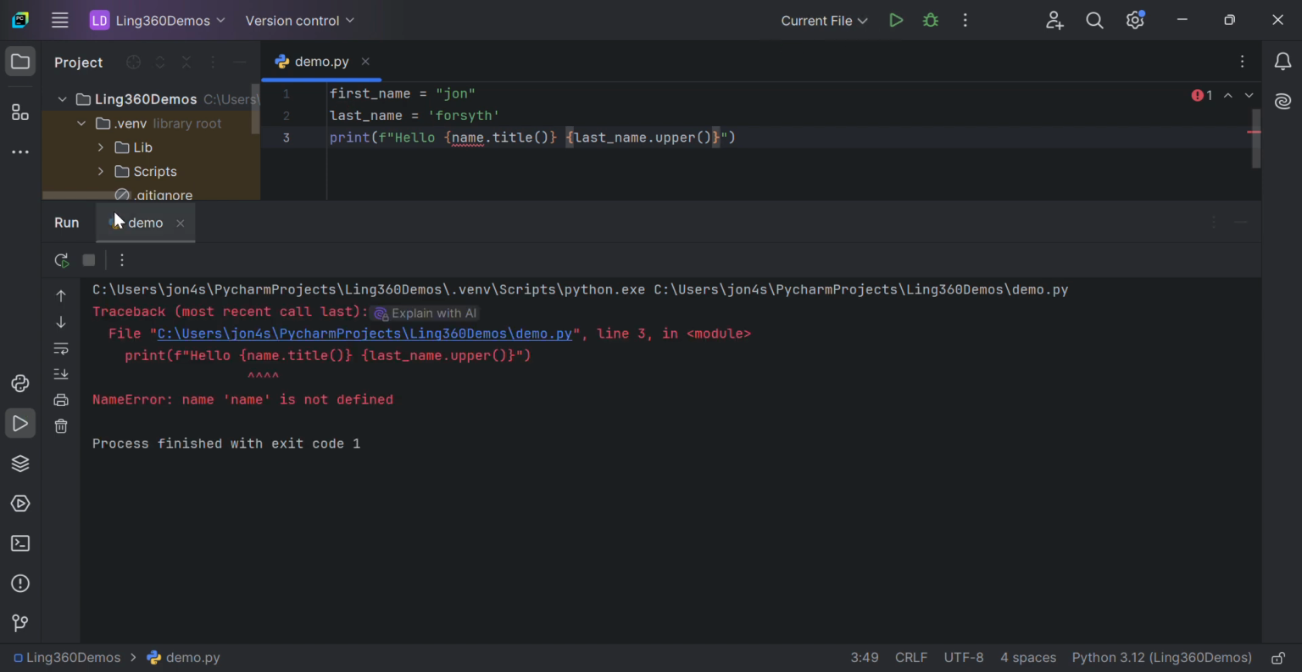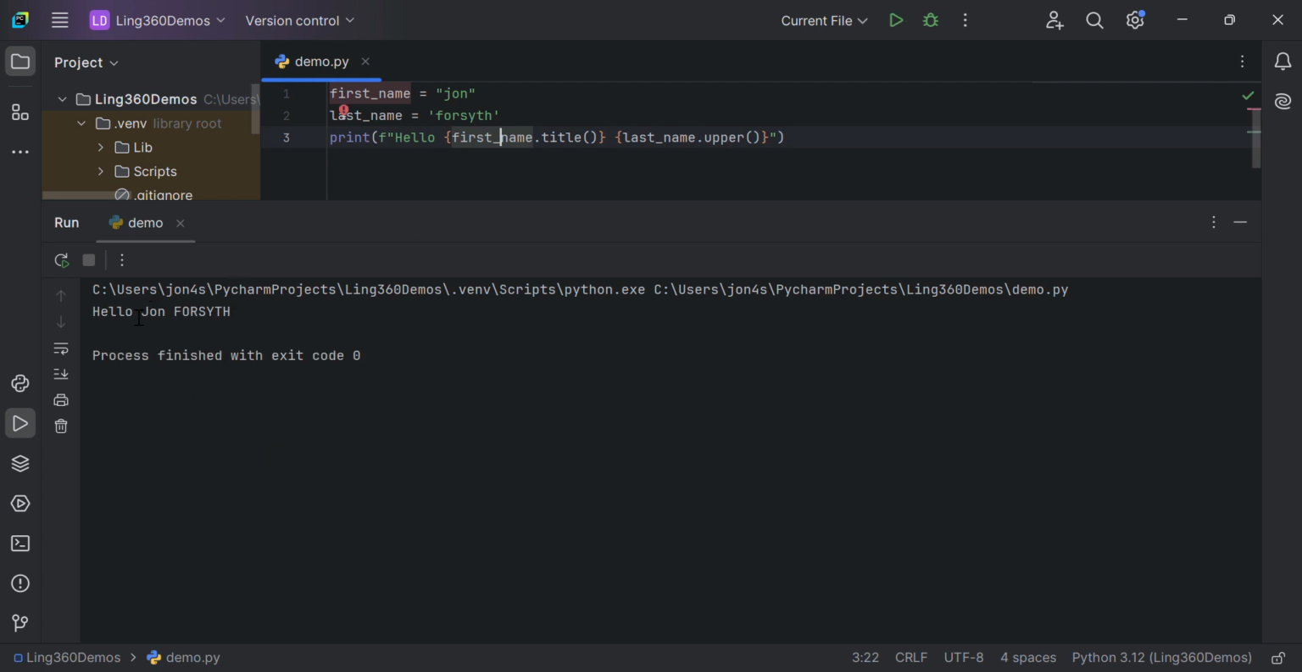I play that and I get an error. This is great because this happens to the best of us, especially when we're doing demonstrations. It can be tricky. So if we look at the bottom, which is my recommendation, always look at the bottom, we get a name error and it says name is not defined. So what I did is I changed this variable name to first name and I forgot to change it here, and it actually marks that for me, but I missed it. So now that should be fixed. Now we get hello John and all uppercase Forsyth.